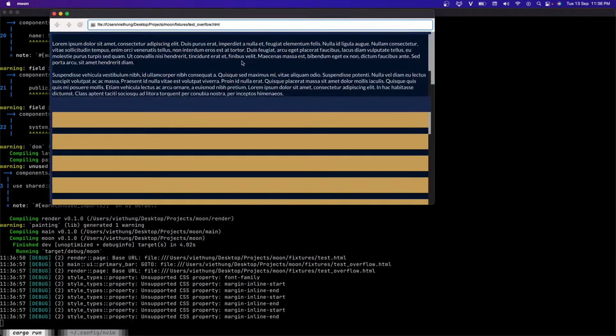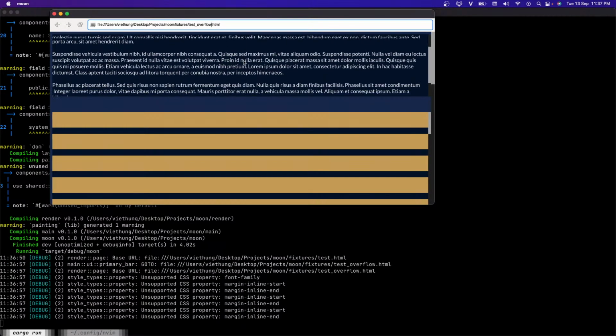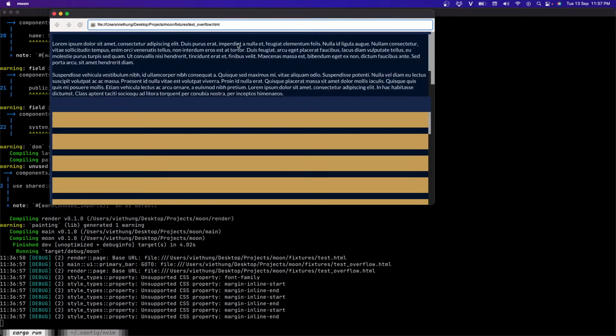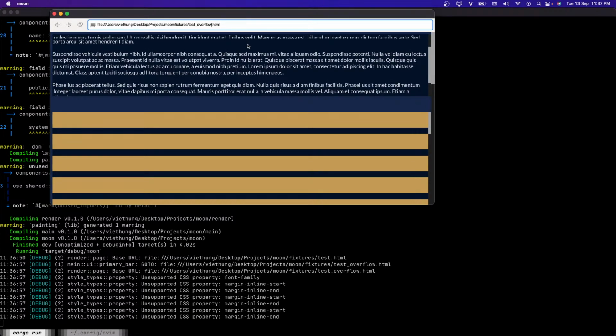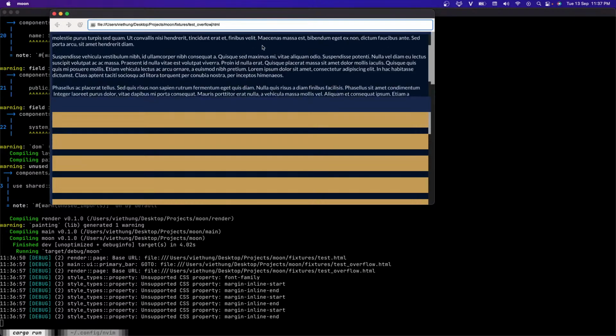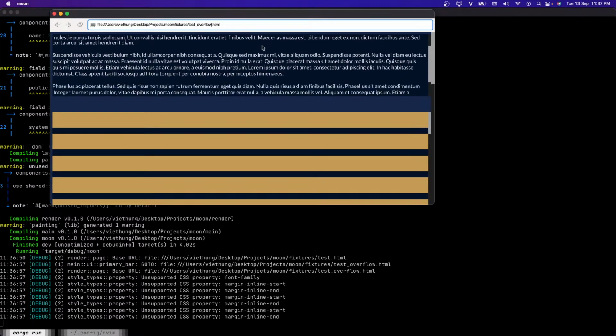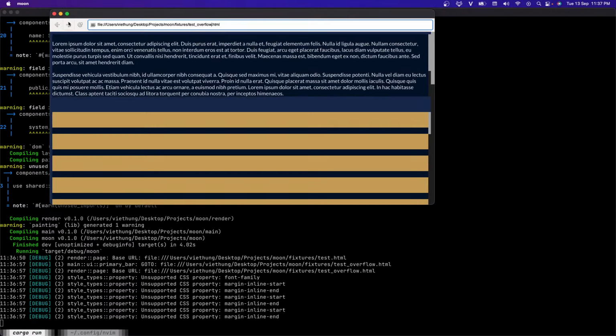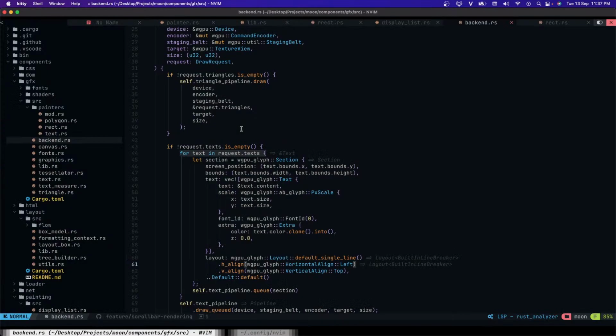Overflow. Ah, no. It's clipping, but for some reason it's. Oh, right. It's not exactly clipping, is it? No. It's just resizing the text container. Right. Right. What if we do something different?